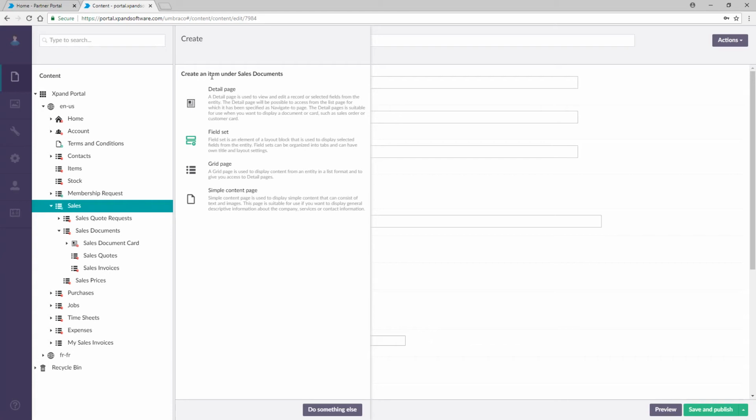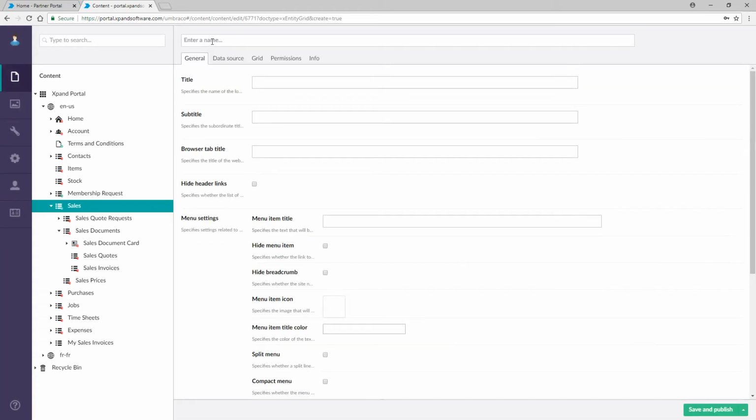Here are the options available for this page on this specific menu level. In my case, I need a grid page. I'm going to enter the name of the page to be able to identify it in CMS. Also, I'm going to enter the title. The title will be displayed on the front end of the page itself. Also, I'm going to enter the title for the menu item.